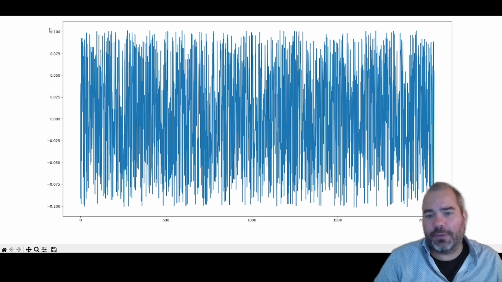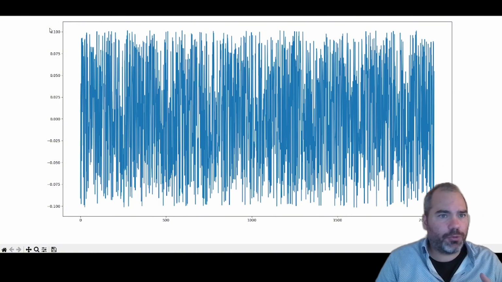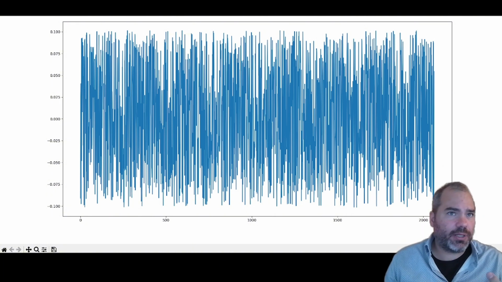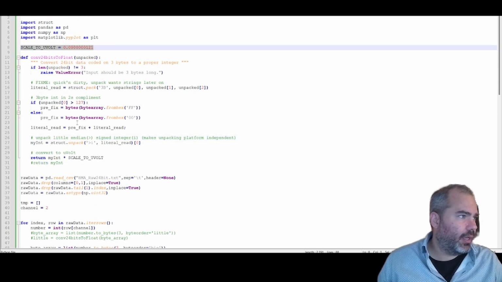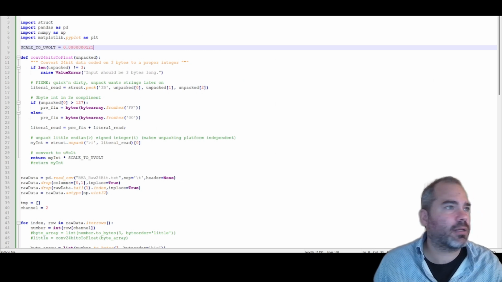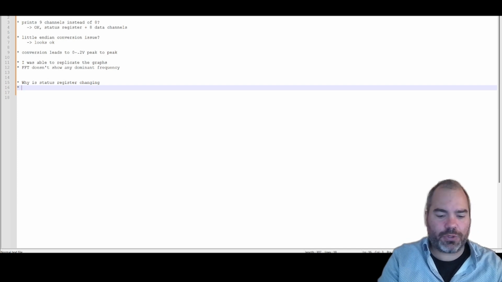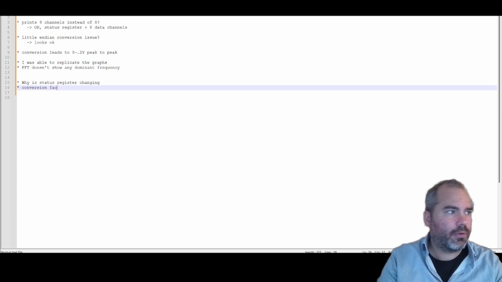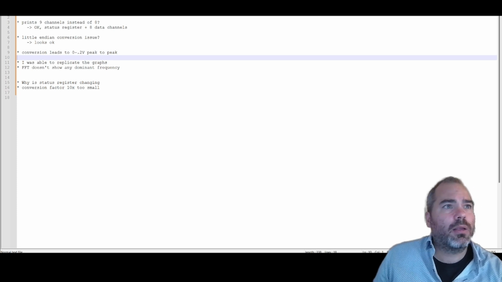Now, a factor of 10 could be because of the conversion. There's actually a constant value that is used to convert the bits into volts. So maybe there's a 0 missing here. I will have to check into this. Let me just take note of it. Conversion 10x too small. Maybe this is it. Maybe the conversion factor is too small.